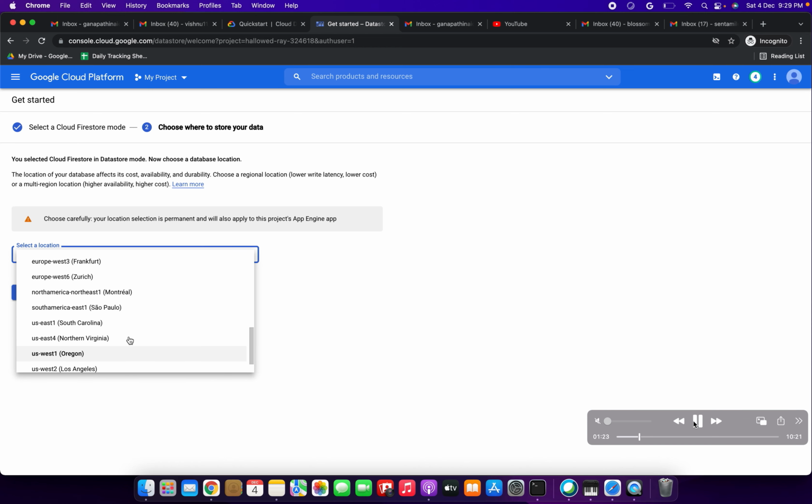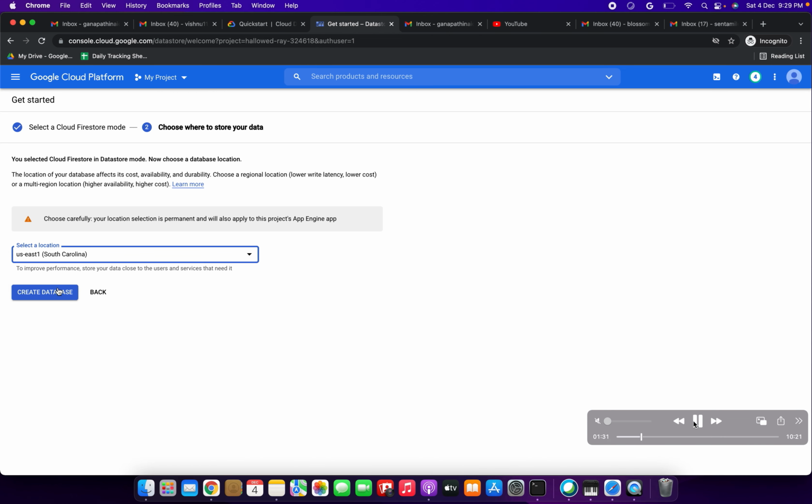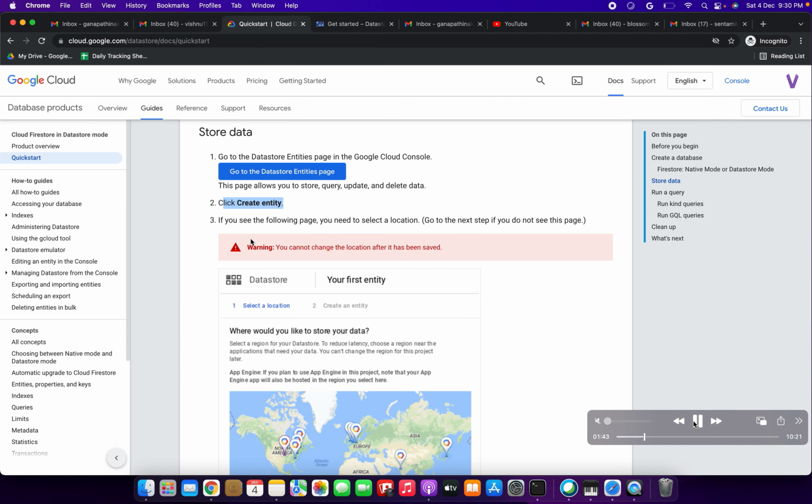So I am checking whether we have some US Central, something like that. Okay, let me select US East one. Okay, South Carolina, and creating the database right now. Now we are creating the database, initializing Cloud Firestore in data store mode services in US East one. This usually takes a few minutes. We will be redirected to that page. Now we have done this step.